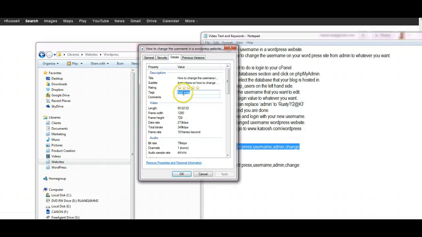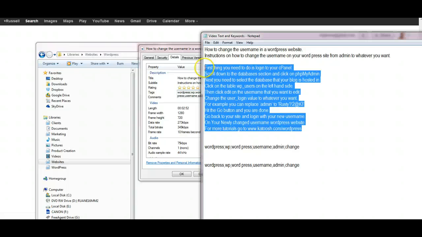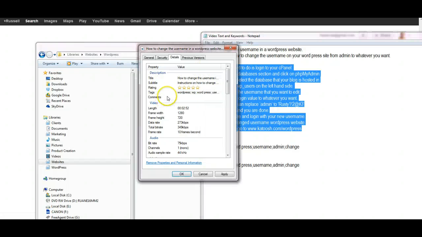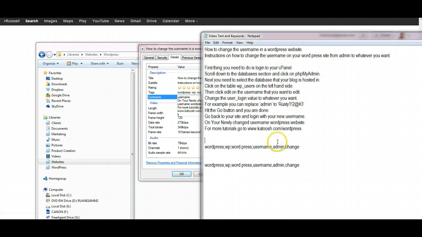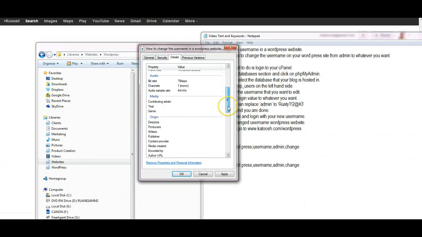Right, we add my tags, then we want to copy this article. Right, and we want to put that in the comments. Right, and this article can be as long as you want. Then what I like to do is scroll down a bit here.